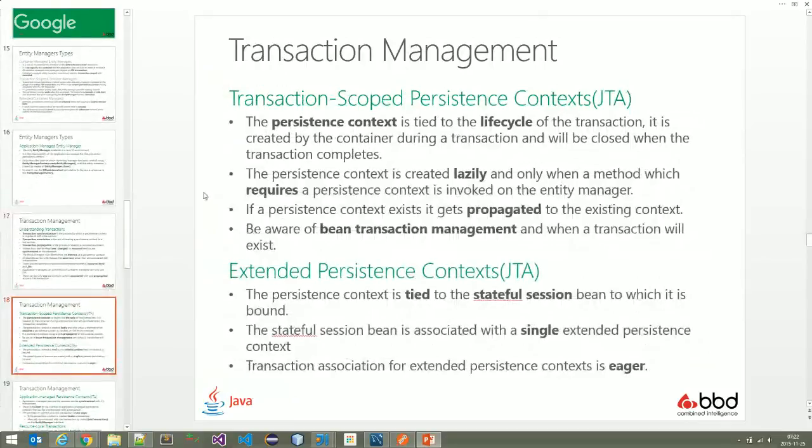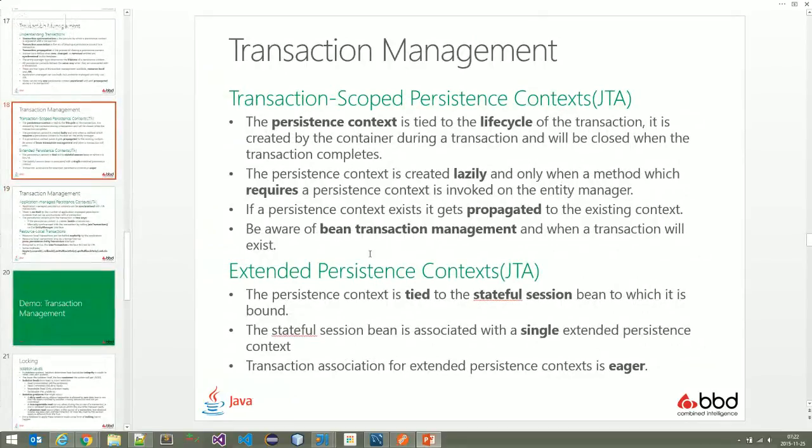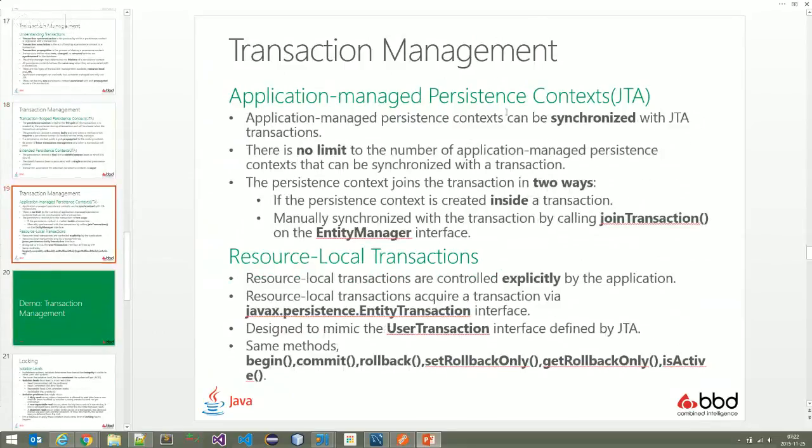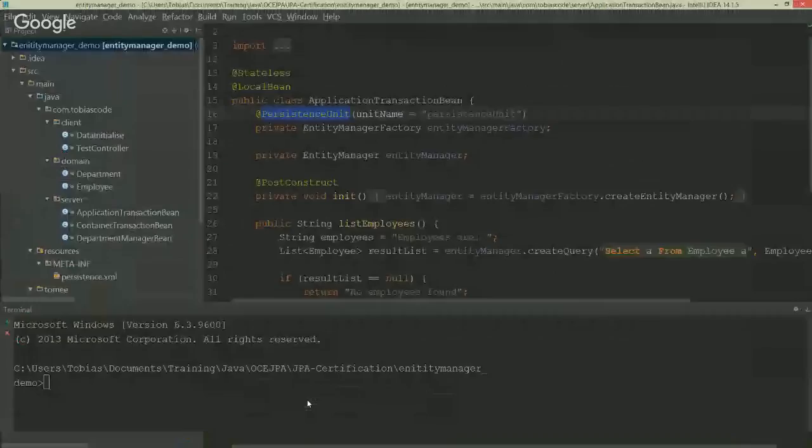So the main thing to keep in mind is that transaction scope or extended persistence, or even application managed, uses the JTA, whereas resource local transactions don't. So if you're doing anything that's going to be a resource local type transaction, which doesn't have anything to do with JTA, then none of the JTA stuff from bean stuff is going to work. So I'm not really going to go through all of this again. Just a reminder on the entity manager stuff here.